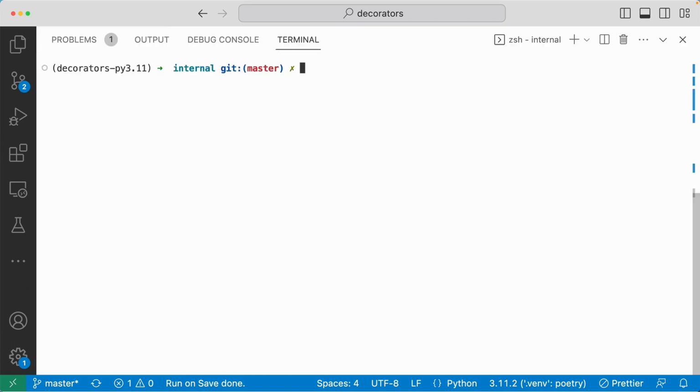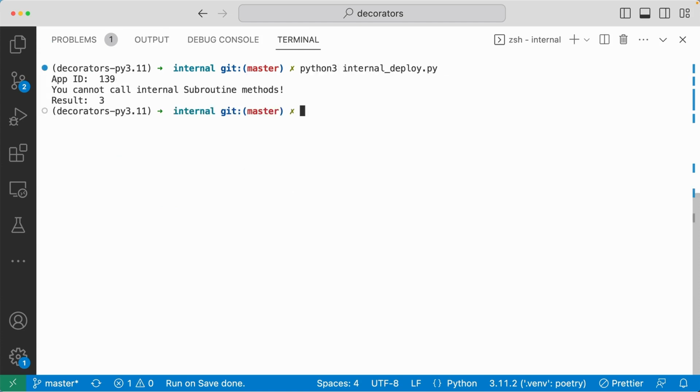So going to the terminal, and let's run the deploy file. And you can see that the error message popped up because the app client tried calling the internal method, and when we called the external add method, it returned the result 3.